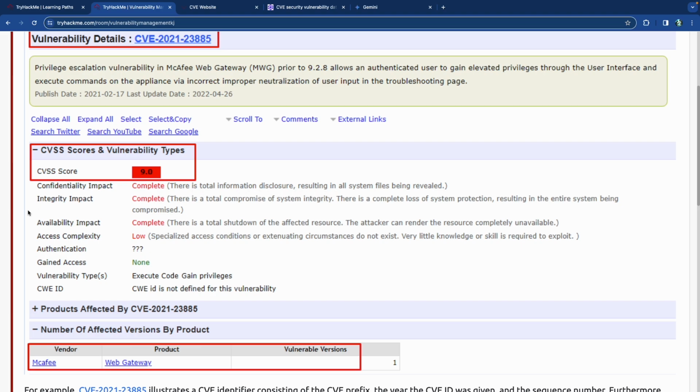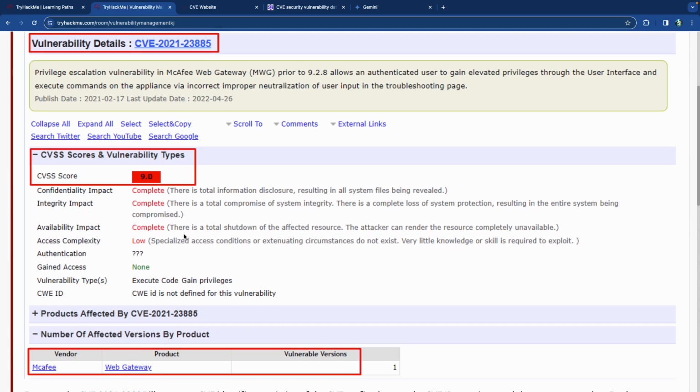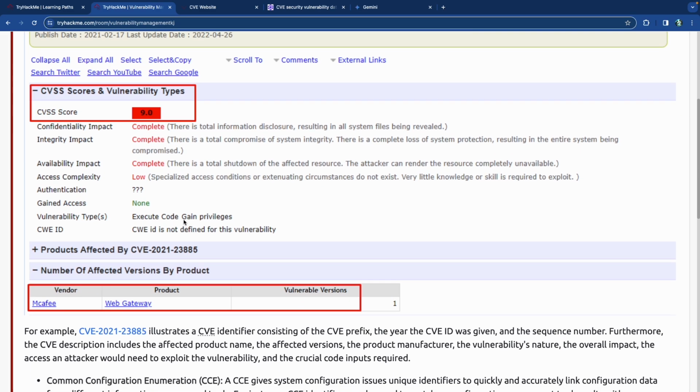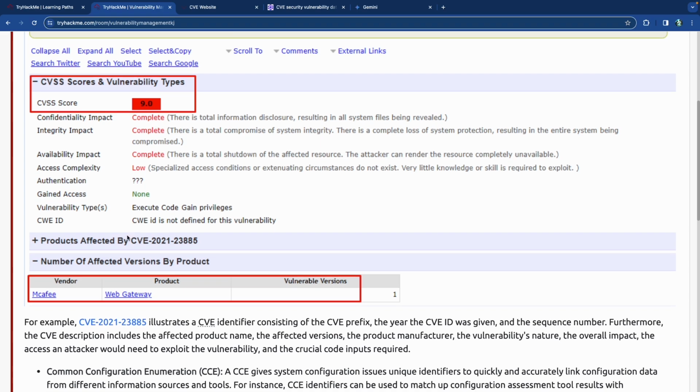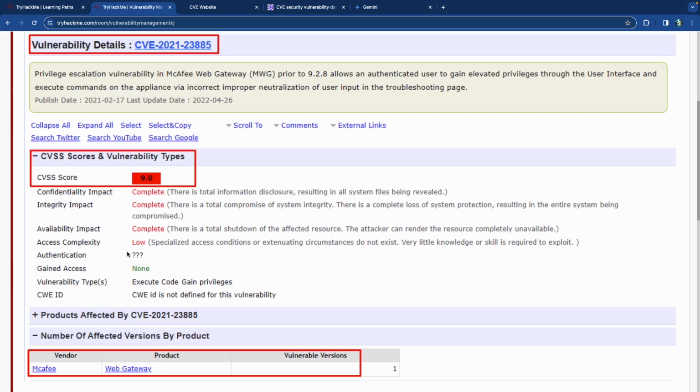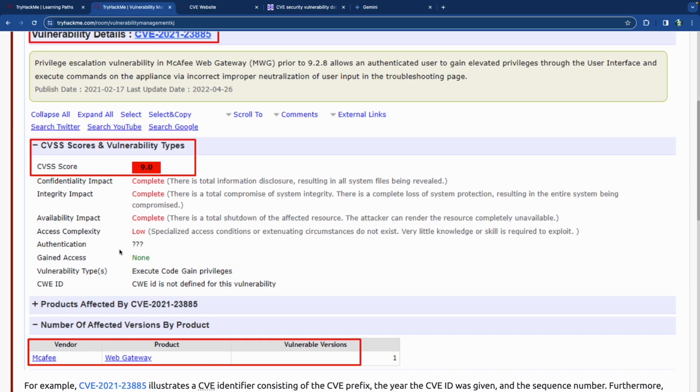Total information disclosure. Integrity impact is complete: there's a total compromise of system integrity. Availability impact is complete: there's a total shutdown. So this is a really bad vulnerability. What is this? The vulnerability allows you to execute code and gain privileges. Yeah, okay. The vendor is McAfee, however you pronounce that. This is a really bad vulnerability.